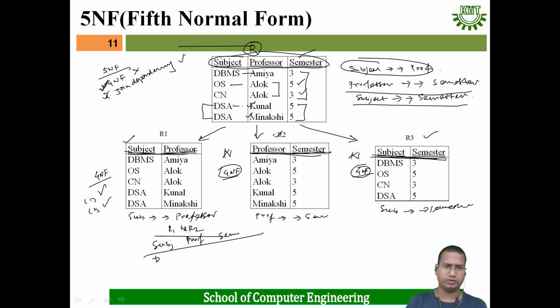For subject DBMS, we will get DBMS, Omeo, 3. Omeo is here, other places no. Then OS, Alok, 5, then again OS, Alok, 3. Then CN, Alok, 5, CN, Alok, 3, then DSA, Kunal, 5, DSA, Kunal, 5, then DSA, Meenakshi, 5.